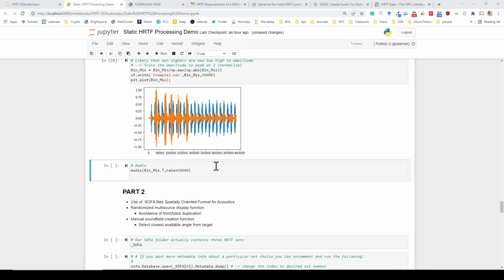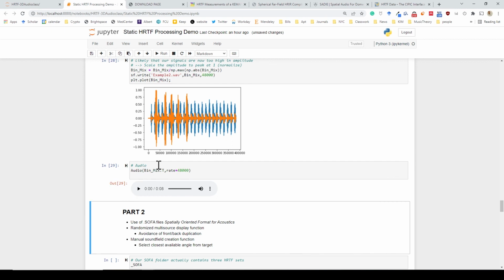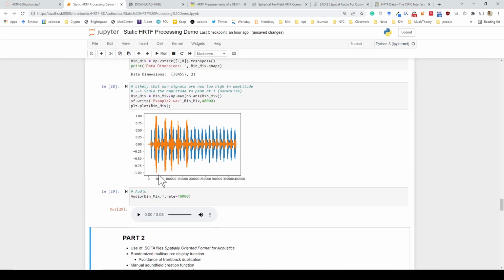Okay, so we're finally ready to listen to our signal, our binaural mix. And remember, we had two sources. The first source, which is a car alarm, was spatialized in the front left, and the dog barking was spatialized in the right rear. So hopefully those are the positions we're going to perceive in this mix.